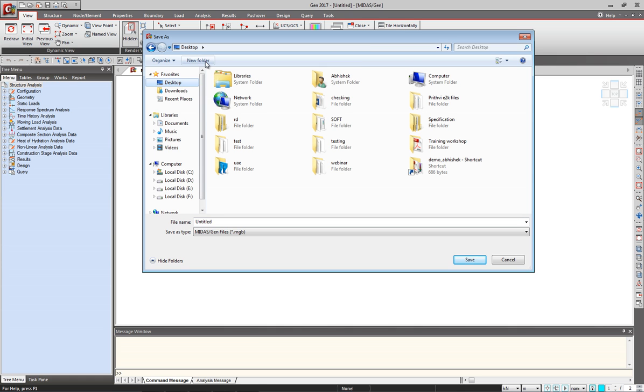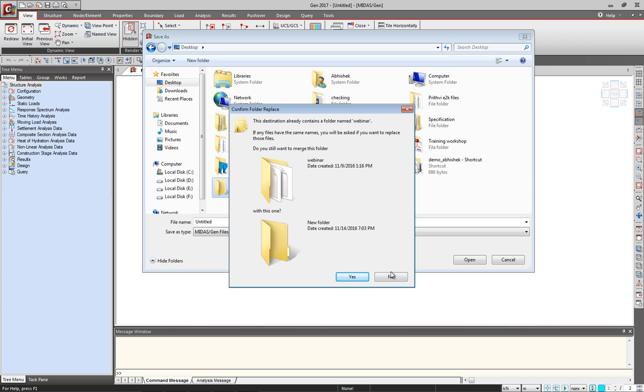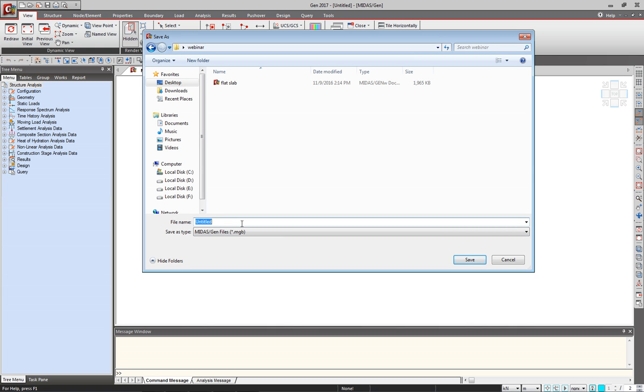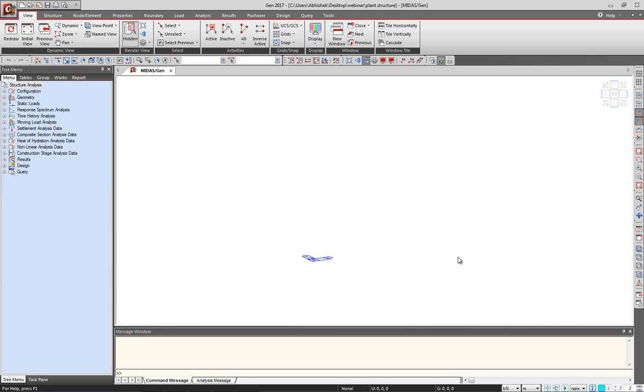I just say desktop and webinar. Sorry, it's already there. So I will use the name plant structure, and just save. Now this is the one file I saved into the one folder. So from next time onward the program will automatically save the file.